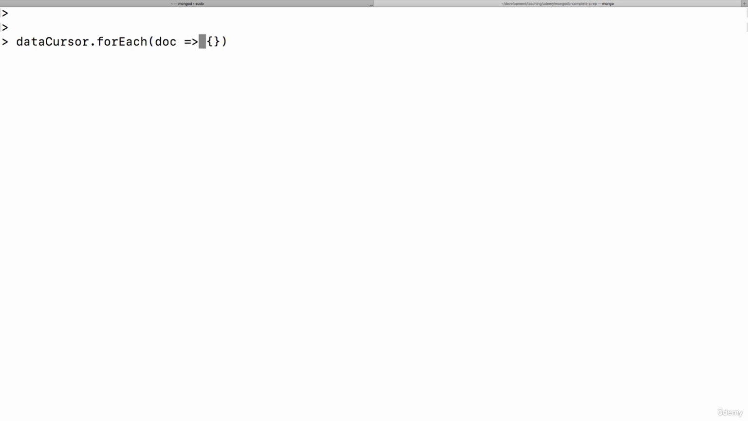Now this is just a special function syntax provided by JavaScript with that arrow here. Here is the input to the function, which is given to us by the forEach method. And here is then our function body, where we write what we want to do. And then we got printjson, which is a method provided by the shell to output the document. And what this would do now is cycle through all the documents that are in the cursor. And that, by the way, are only documents we didn't look at yet.